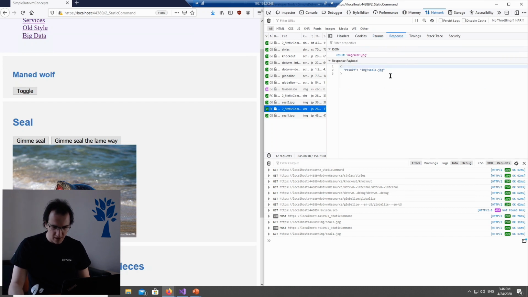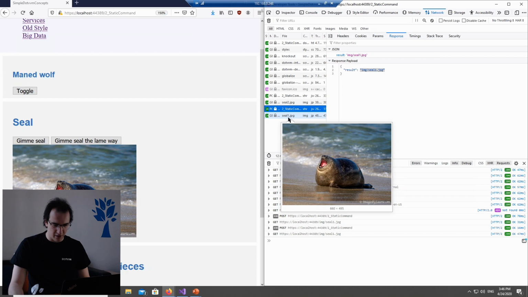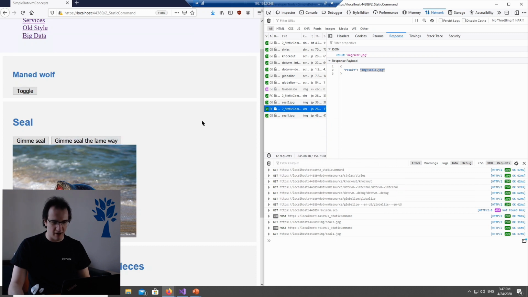And in the response we can see the data that came back from the server, and as you can see it's the URL for the picture we are seeing right now. And here the picture has been loaded when the client side exchanged the old URL for the new one.